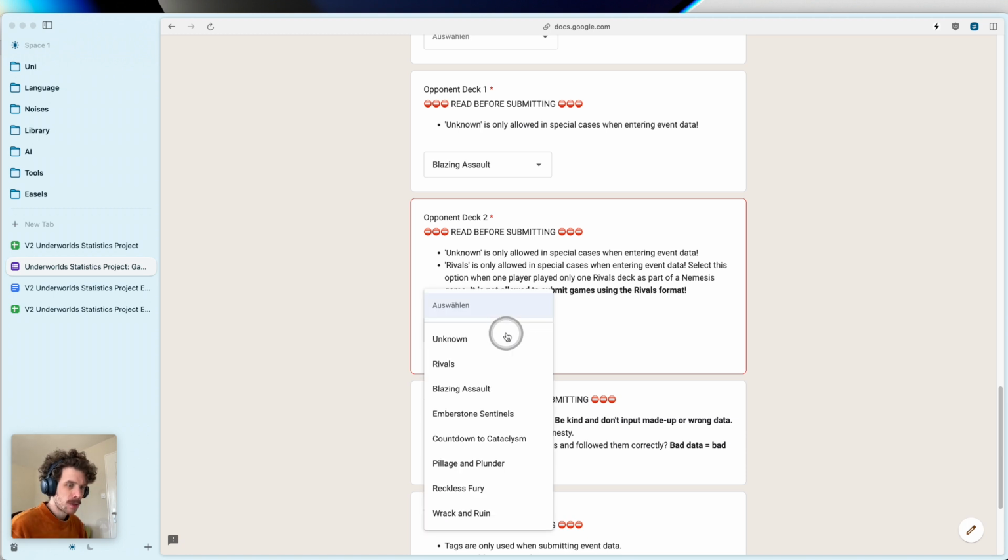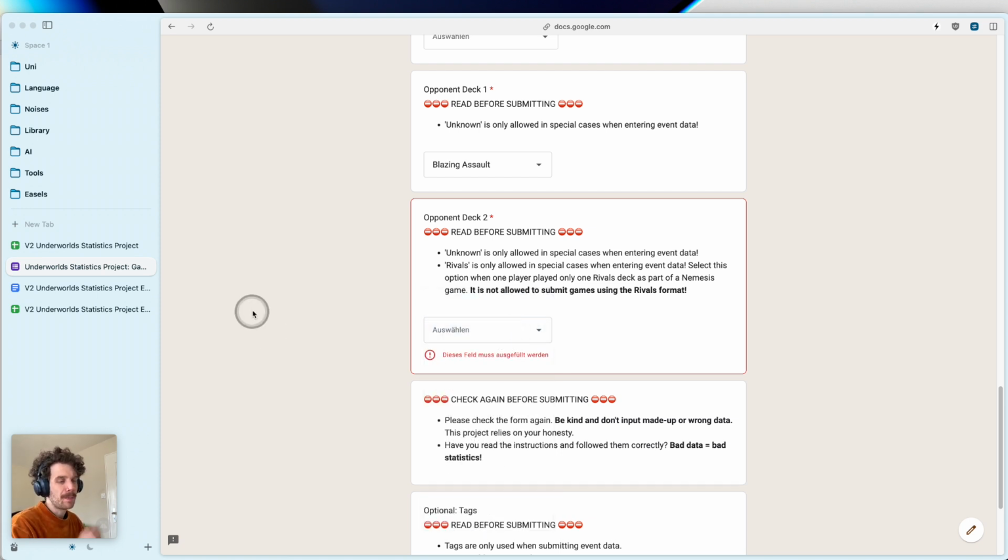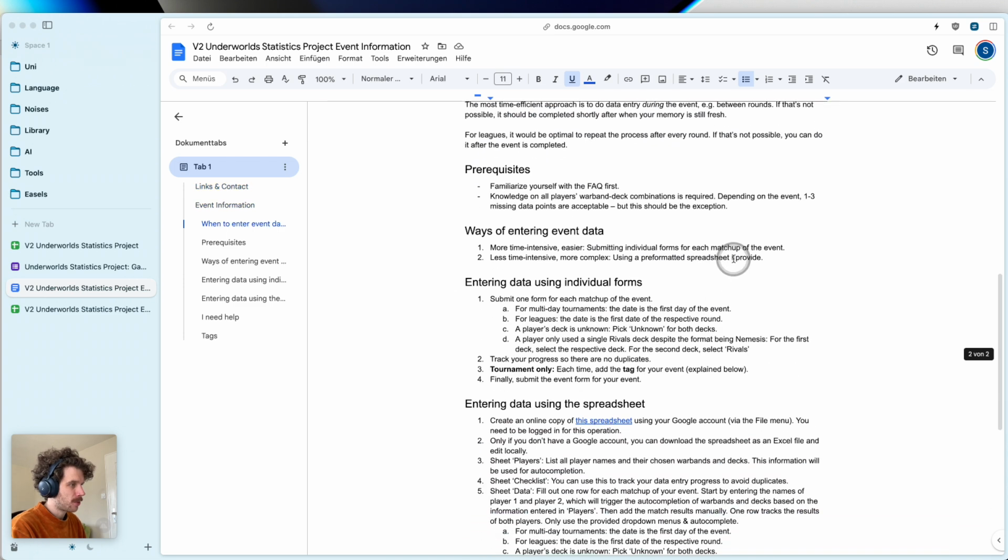Also, all drop-downs support autocomplete, so you click and type in reg, and it already selects it without having to move the mouse cursor. Okay, so the second way of entering event data is less time intensive, it is quicker, but also more complex.